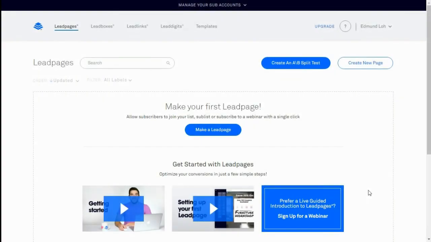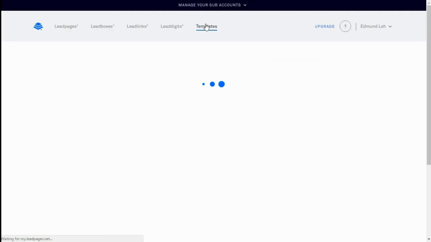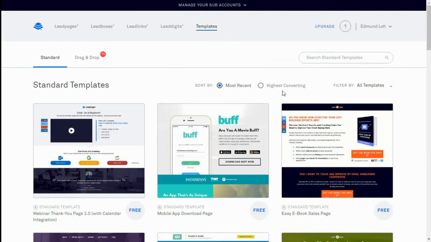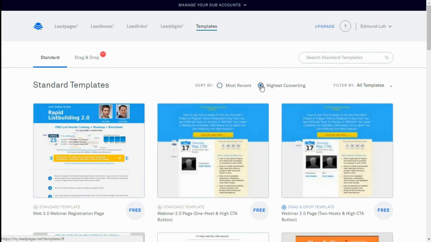We'll learn how to create a lead page so you can start building your email list. First, click on Template and you'll be brought back to the template selector. You may notice the box labeled Highest Converting. The box sorts by the average conversion rate across all LeadPages customers. When you check this box, it will sort from the pages that are converting the highest to the pages that are converting the lowest.